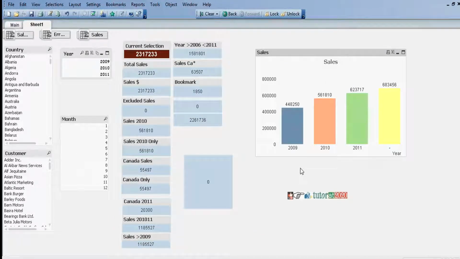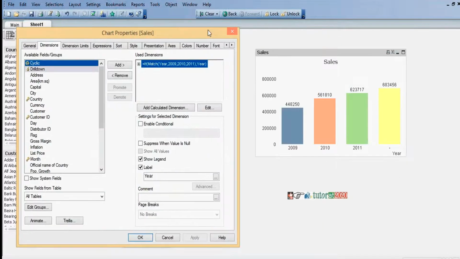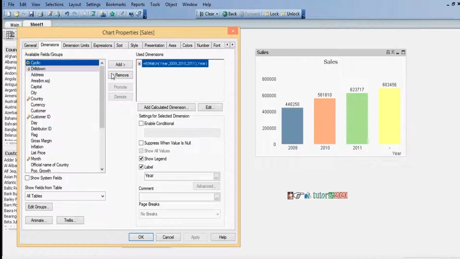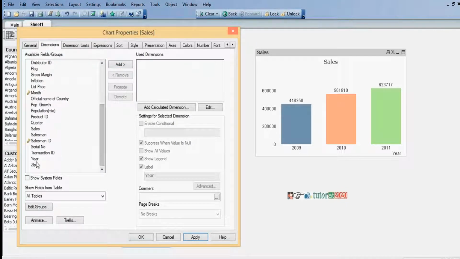Okay. To avoid this empty box, while discussing the bar chart we discussed that to avoid any empty box, we need to enable suppress when value is null. Select suppress when value is null. 2009, 10, 11, this way. And at the same time, we can use this one in the expression tab also.